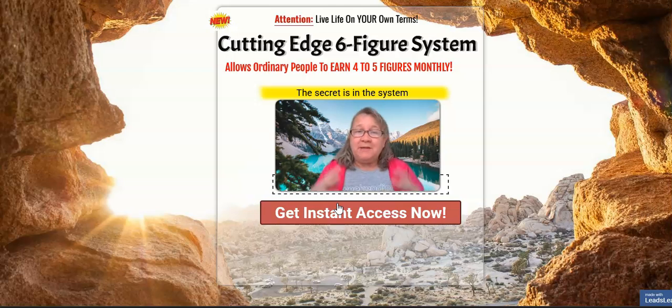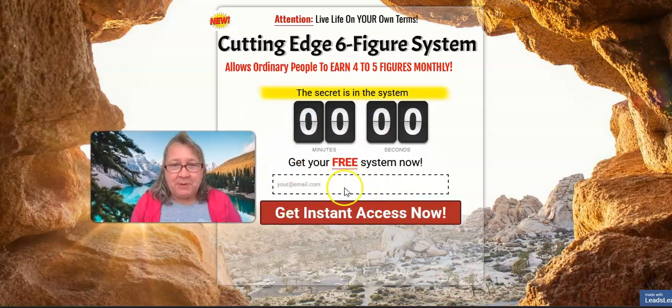Now, why does the funnel work and why do you need a system? You need a system because of this right here. It captures people's information so you can send them more information to their email. So you're capturing an email so that you can send more information about the income streams that are inside your funnel. Okay? And what is inside your funnel is this right here.